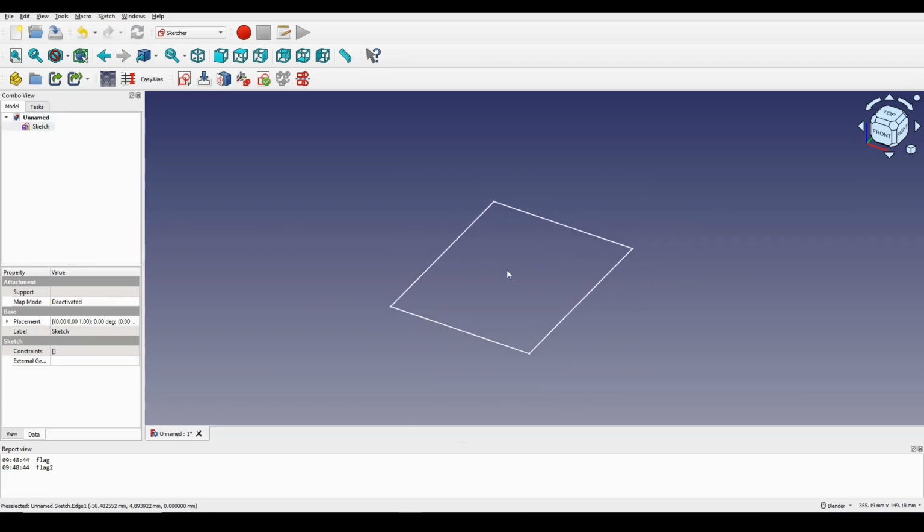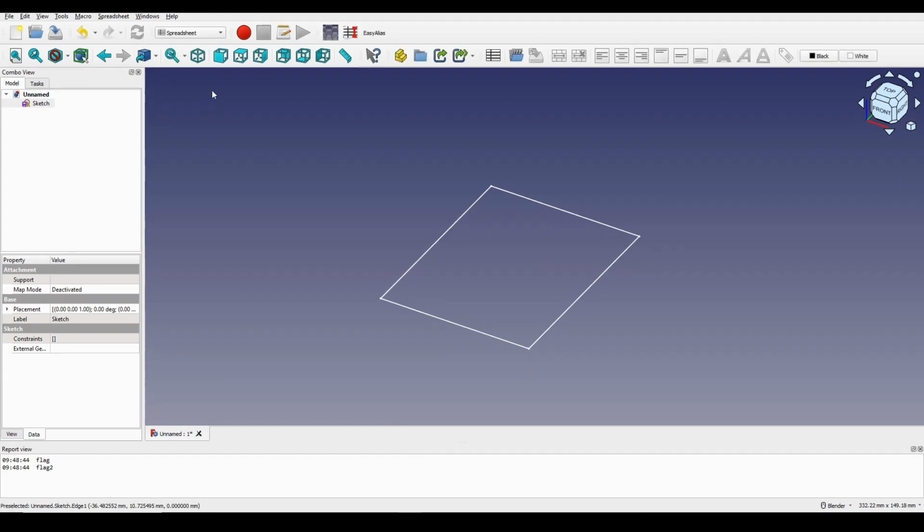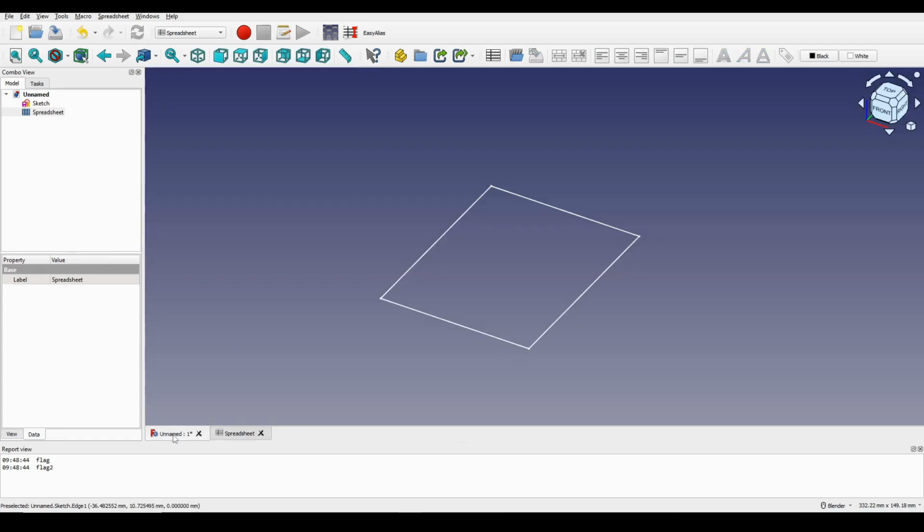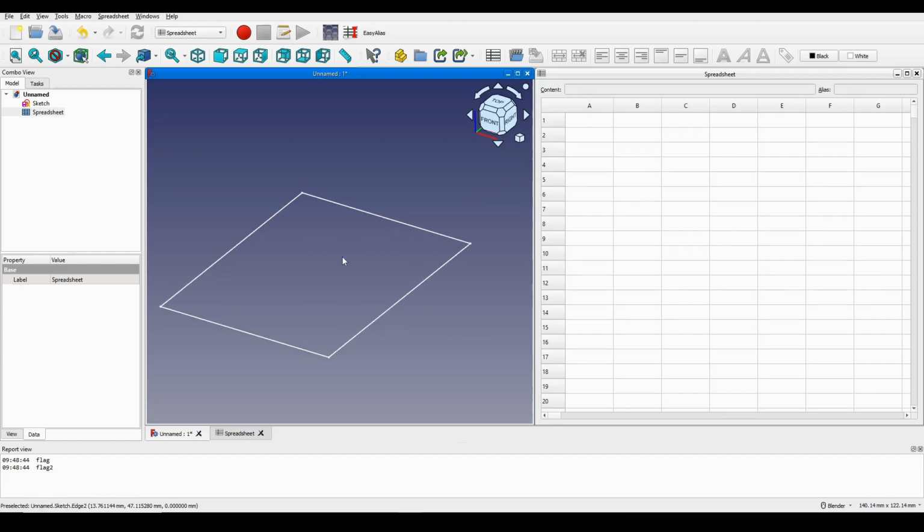Now I go to the Spreadsheet workbench. In the Spreadsheet, I create a new spreadsheet. Now I click back to the first tab, this one, okay, and I go up to Window and show the tile. Okay, so we have the 3D viewport over here and the spreadsheet over here.